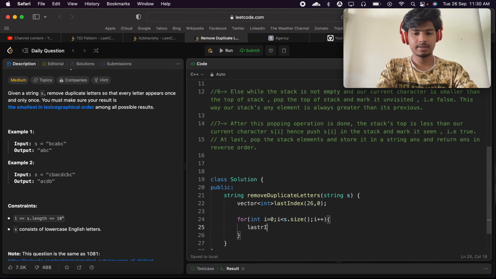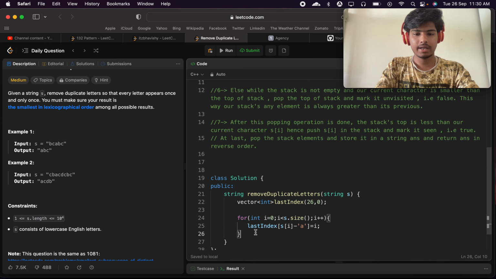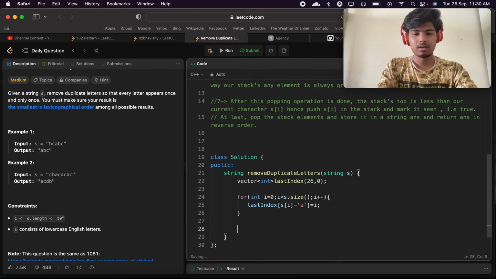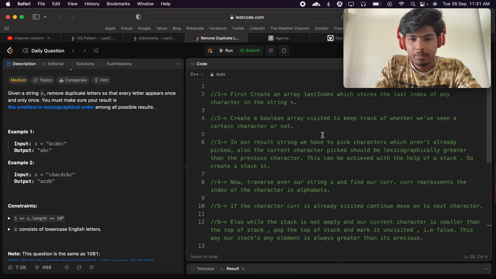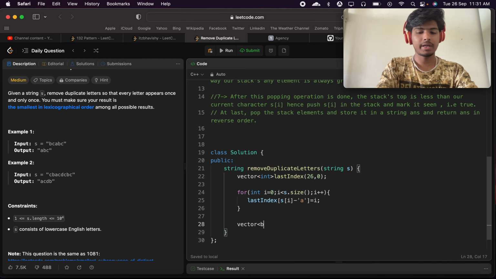lastIndex of s[i] minus 'a', because I am taking the index, equals i. So here I have put the index of each particular character. Now what will I do? Create a boolean array visited to keep track of whether we have seen a certain character or not. So now we will create a vector of bool type named visited, size 26, and initialize it with false, initially false.